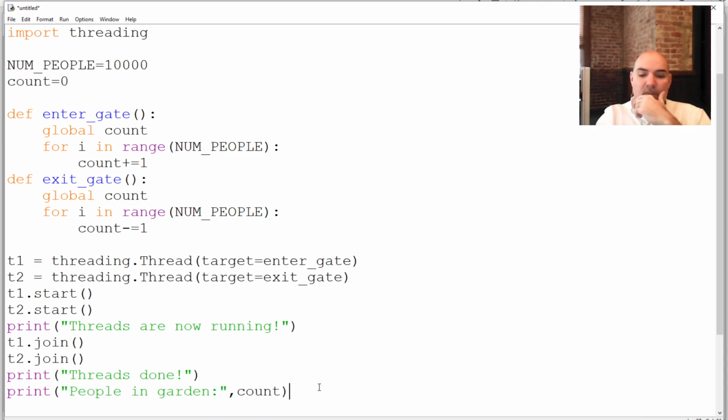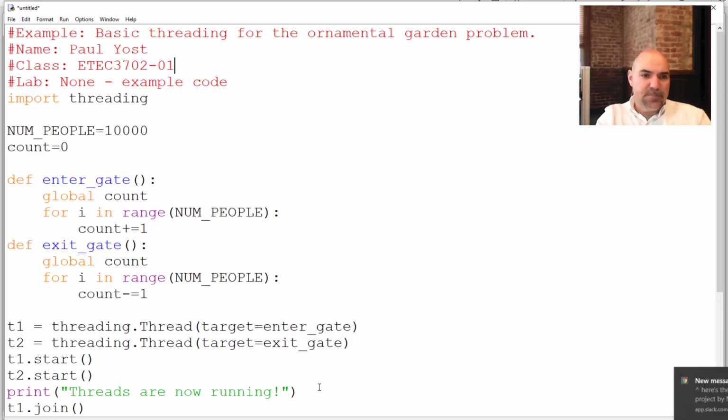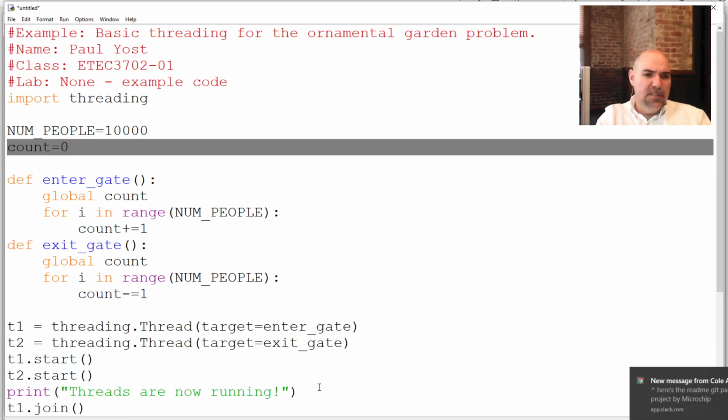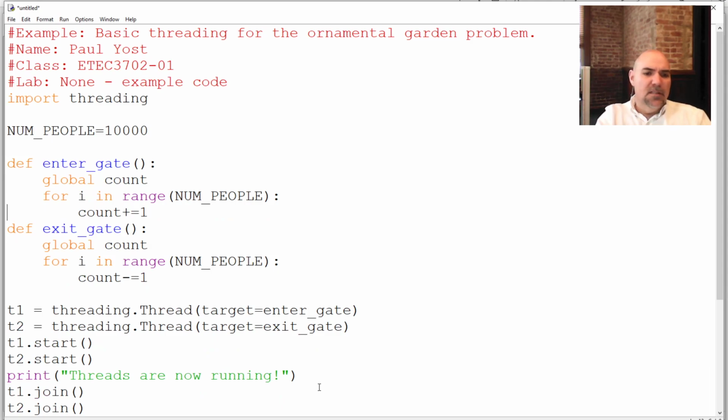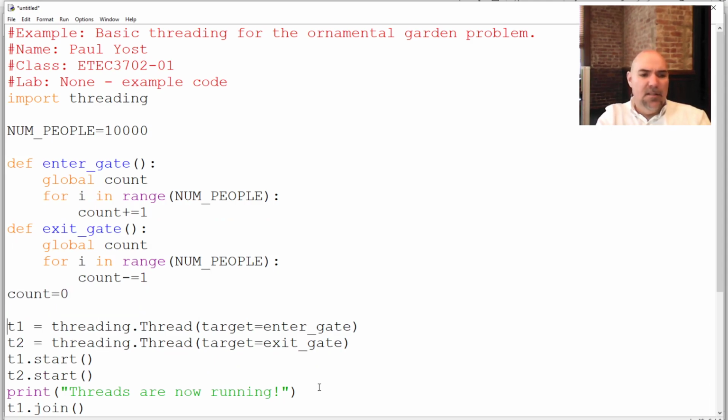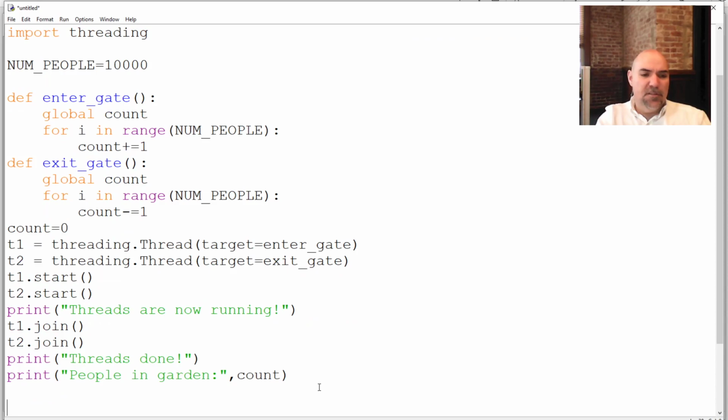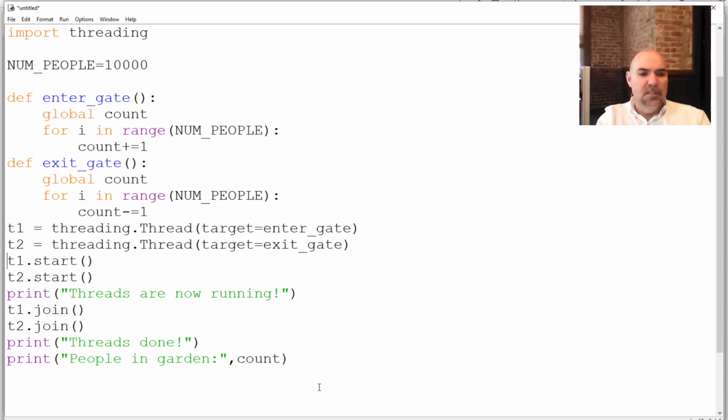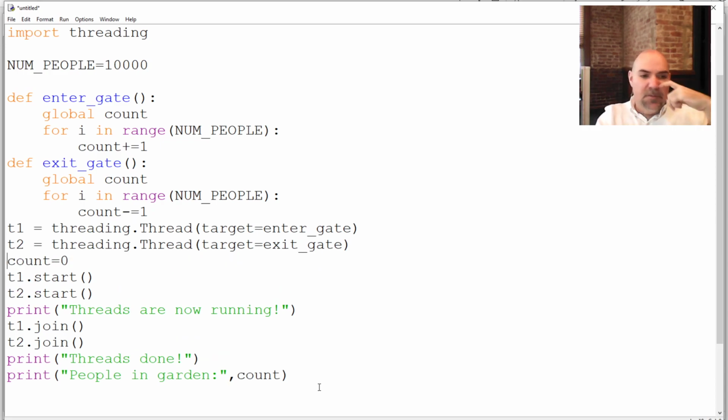Okay, so let me rearrange this code a little bit. I'm going to go ahead and move this count equals 0 down here to put it with that. All right, so just to look at what's going on here. So the count is 0. We start both threads, and actually we could do count equals 0, I suppose, right there. So we set the count to 0.